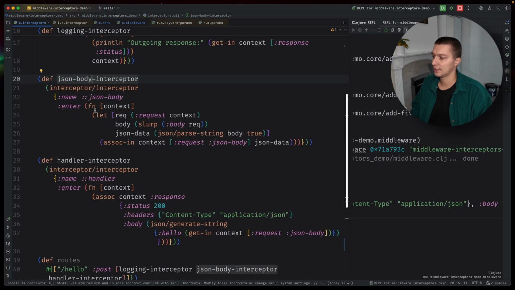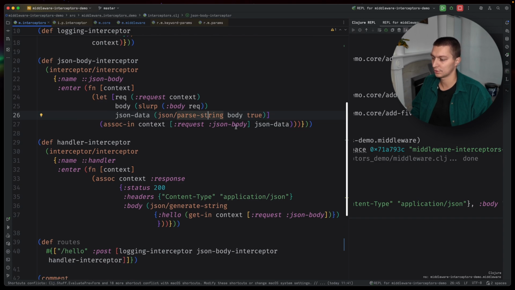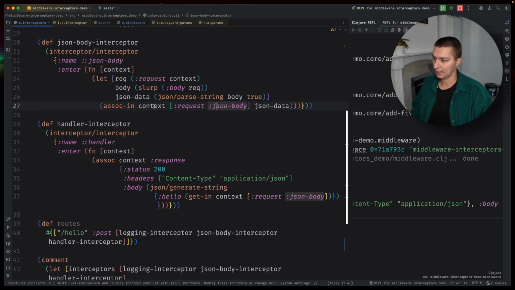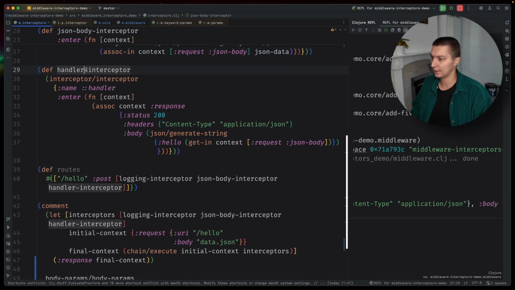For the JSON body, this is a specific case of an interceptor where we don't care about the leave, because that's supposed to work only on the request. So we're getting the request from the context. We're doing the same trick with getting the body. We're doing the slurp on that. We're getting the JSON data, parsing the JSON string to a Clojure map, and then we're extending our context. We're adding the JSON body key inside the request, and that will be used by our final handler.